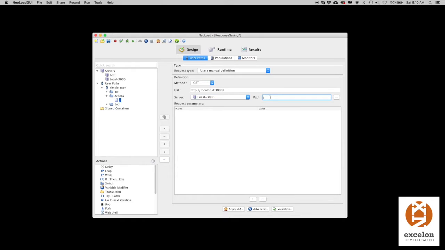Once I've declared the server to use, I need to configure the path of the API endpoint. First, I'll type in the endpoint processor. Then, I'll add the query parameter value. However, instead of hard-coding a value for the query parameter, I'm going to have Neoload generate a unique GUID each time a request is made.